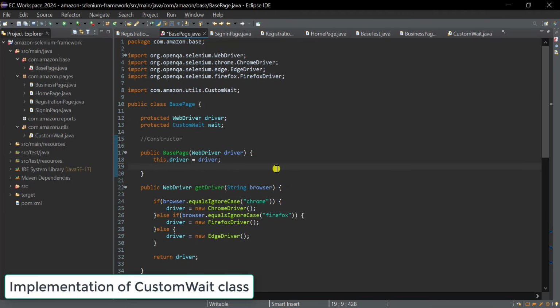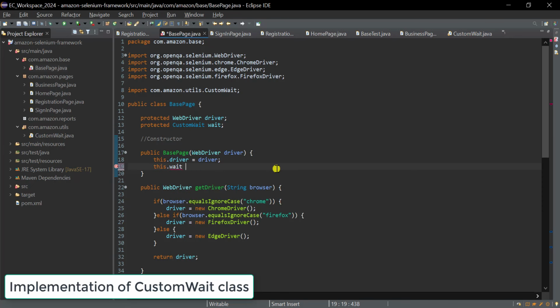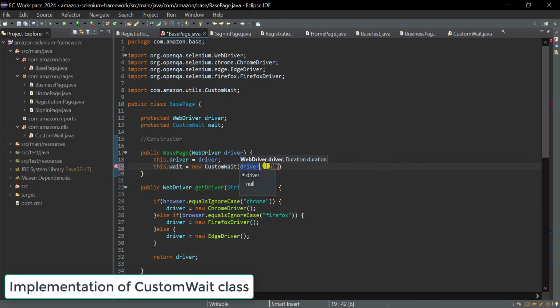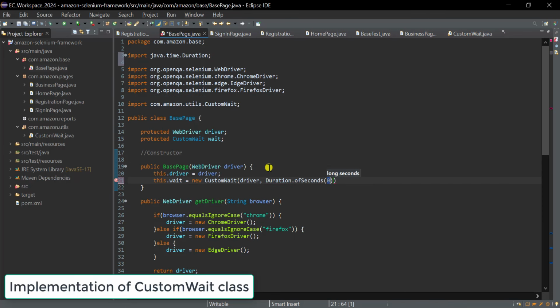So here use this keyword, this dot wait is equals to new CustomWait. So we need to send the driver and duration of seconds, right? So I will write duration dot of seconds. Okay, so from here we need to send the time. So as of now I can send 60 seconds.